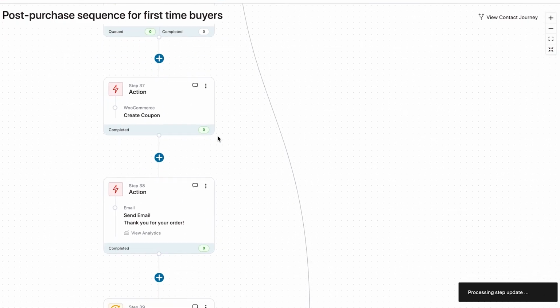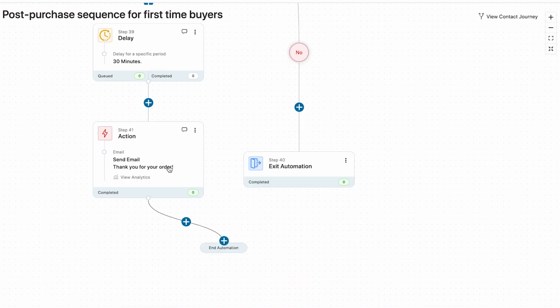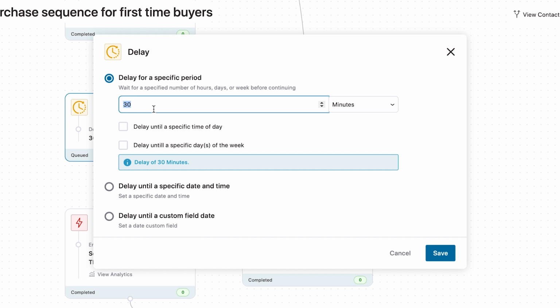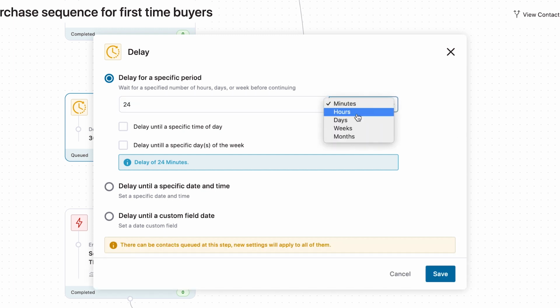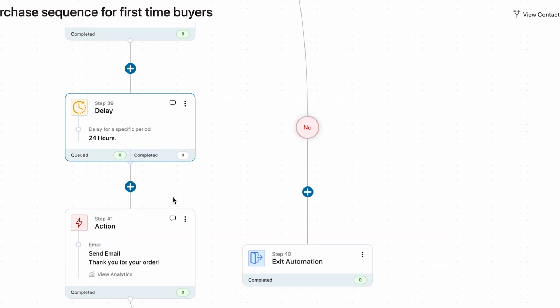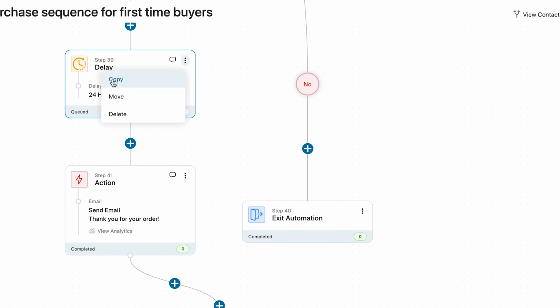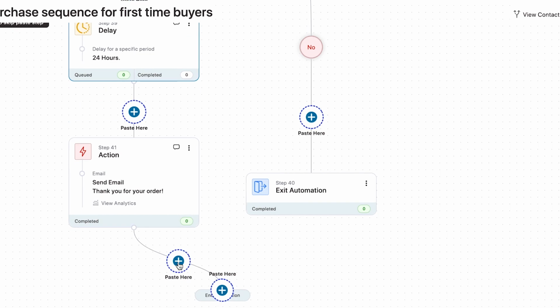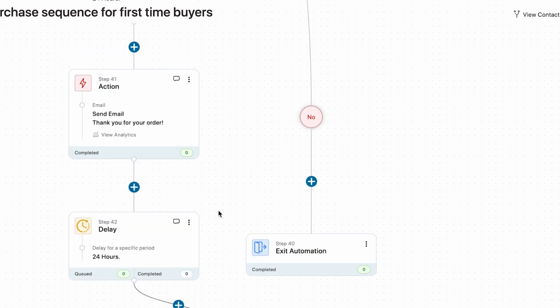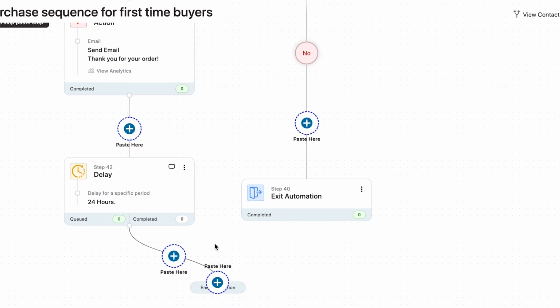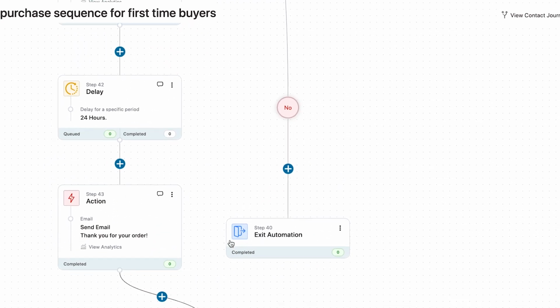So that's it. So we have copied a delay and action. Then another time you can obviously change the delay here. You'd want it to be about 24 hours. So if the first email goes out after 30 minutes, the next one after 24 hours, and the next one after another 24 hours, or a total of 48 hours after the first email was sent out. So again, we're going to copy this and we shall paste it here. And we shall copy this as well and paste it here. That's it. So there you go.